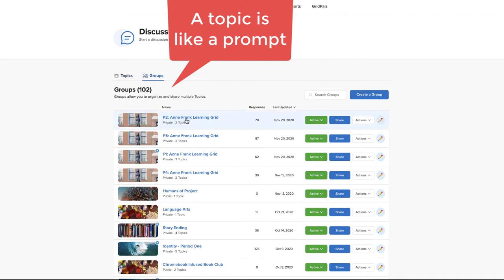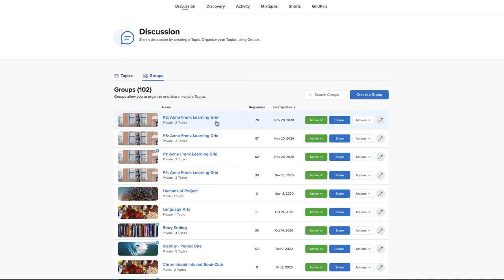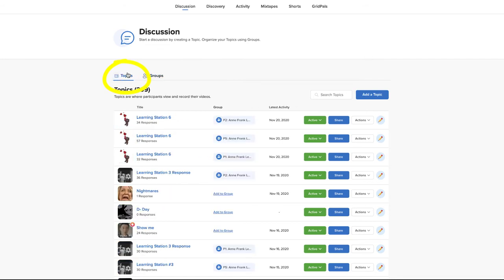So you can see here I have an Anne Frank learning grid because we had a learning station grid for Anne Frank. And when kids responded, they went to their periods grid and left responses. You can see I have a ton of responses here, but I don't have that many for period 4, so I might want to investigate why that is true. But here's how I make a topic. So I'm going to head over to topics. I'm going to come over to add a topic.